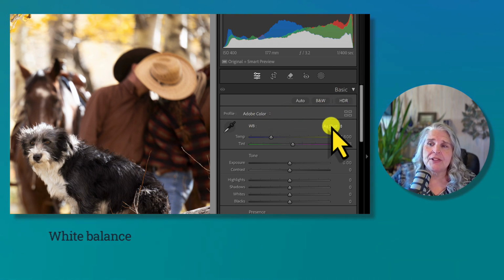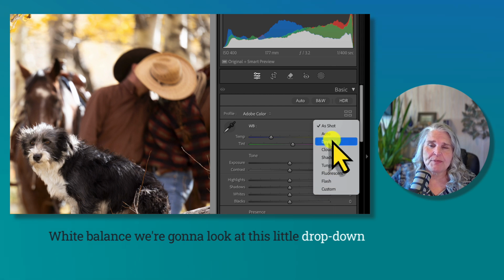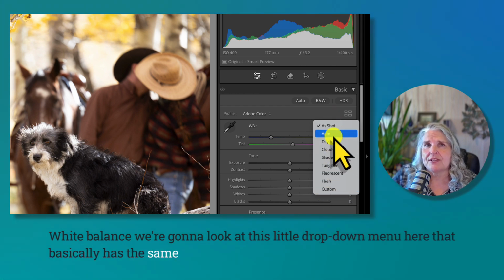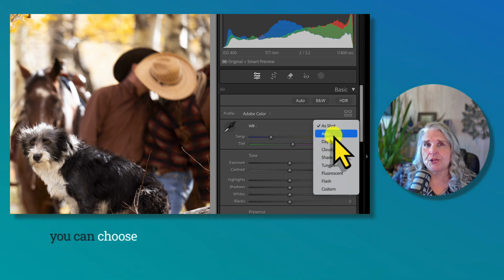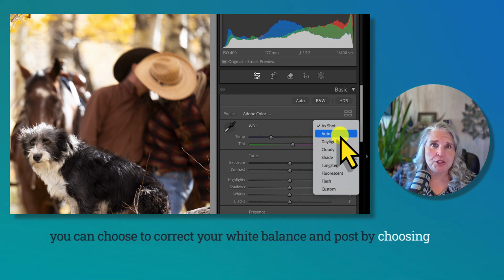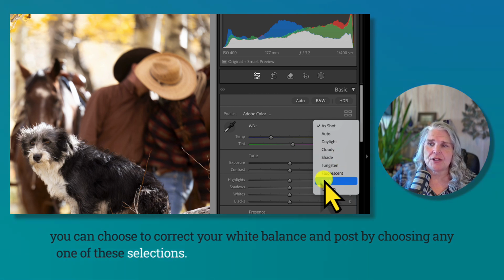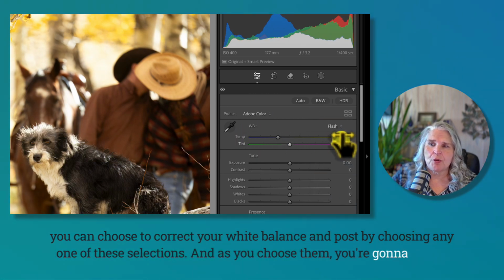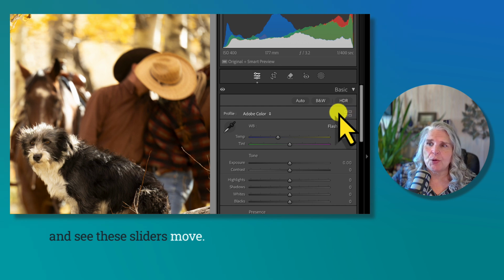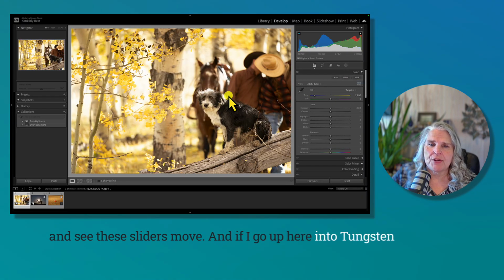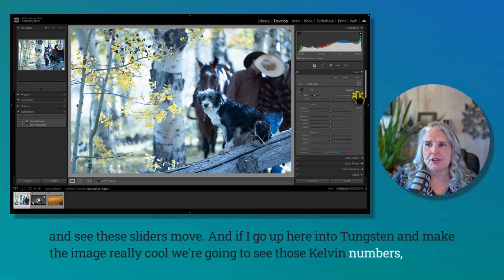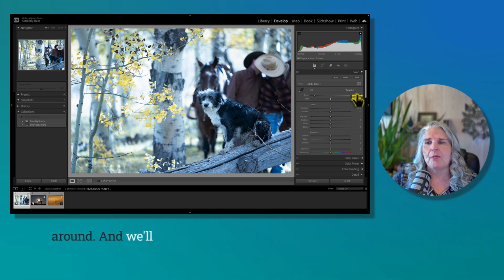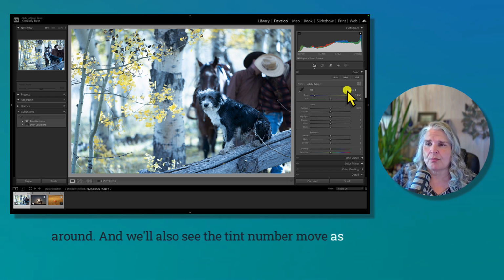In white balance, we're going to look at this little drop down menu here that basically has the same settings that your camera would have on it. And you can choose to correct your white balance in post by choosing any one of these selections. And as you choose them, you're going to watch and see these sliders move. And if I go up here into tungsten, it's going to make the image really cool. We're going to see those Kelvin numbers move all around. And we'll also see the tint number move as well.